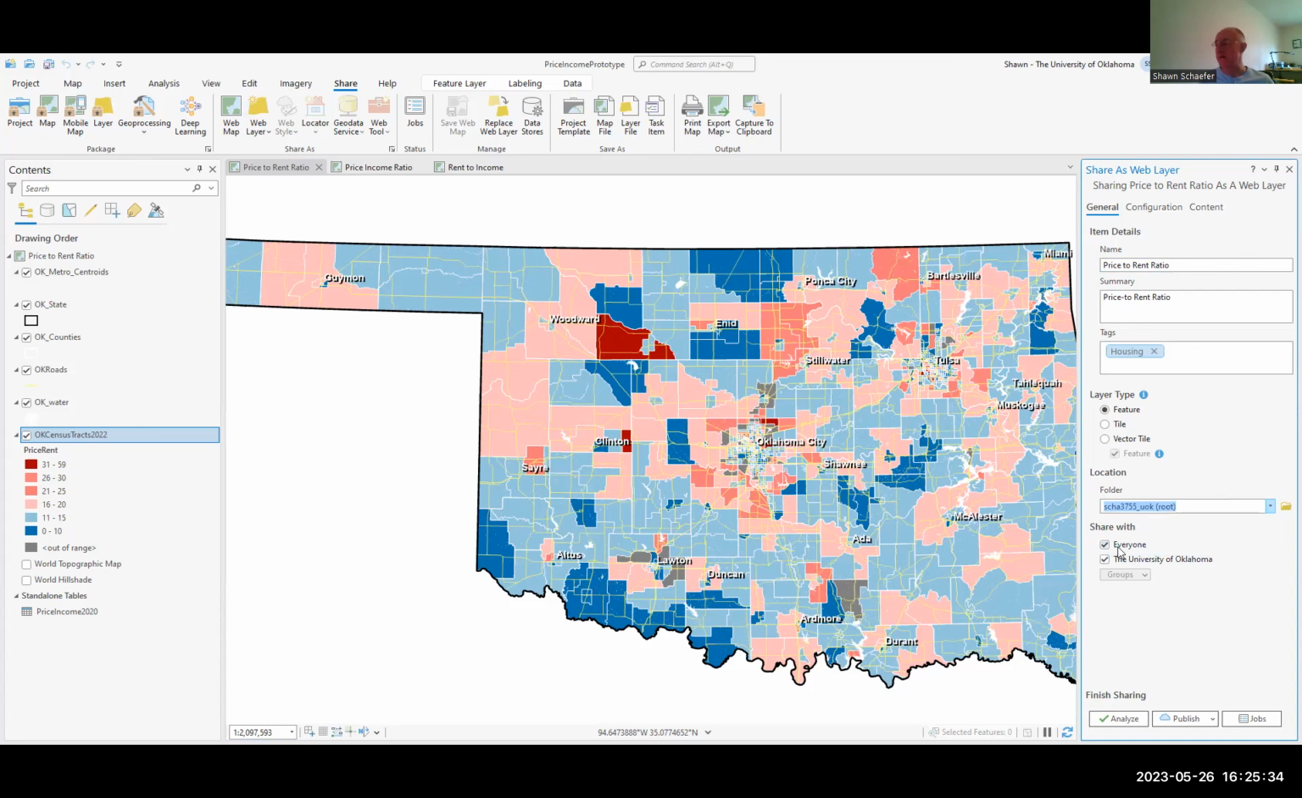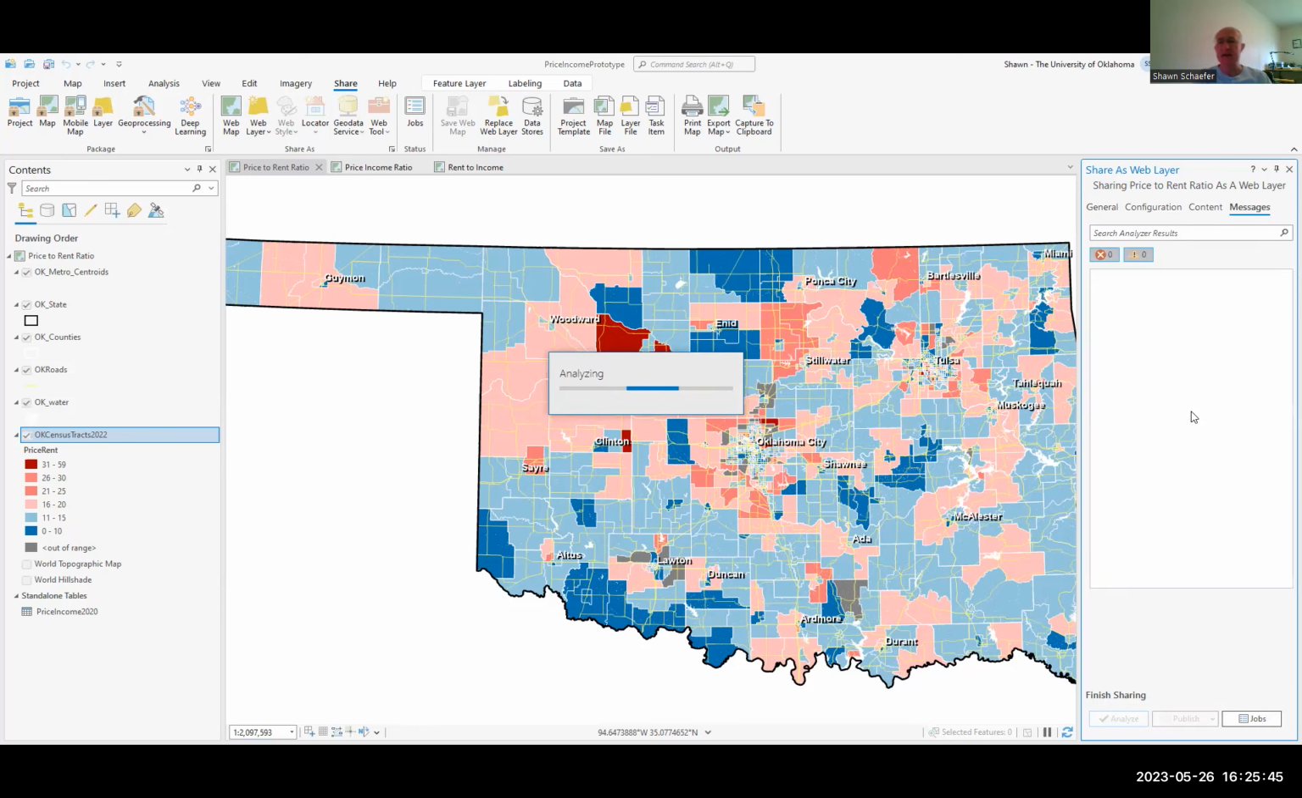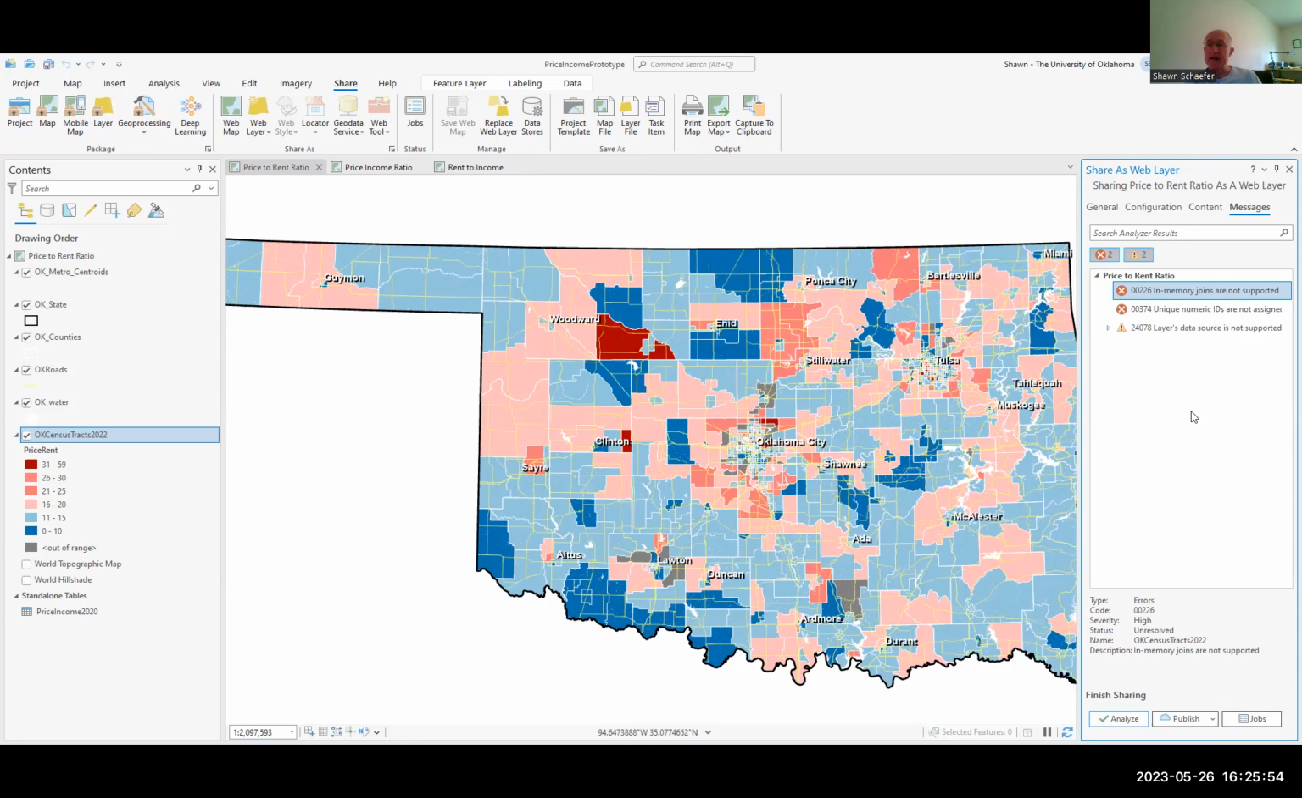And then you can decide who you want to share it with. I'm just going to share it with everyone. Now, before you hit publish down here, you've got to analyze. Okay, so let's take a look, and we're going to analyze this thing. And I think I'm going to get some errors here, which I did. Okay, so we're going to have to do some things to correct the ones that have the little red circle with the X in it.